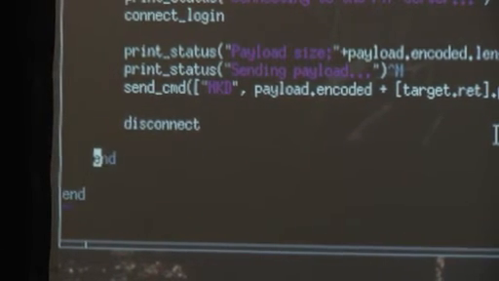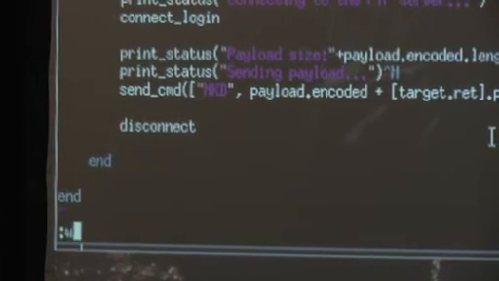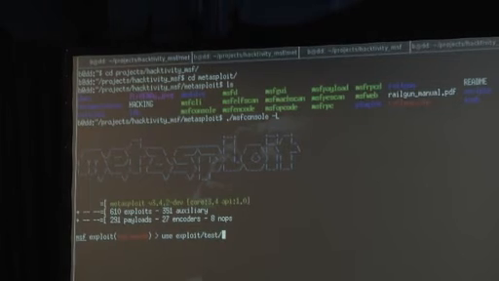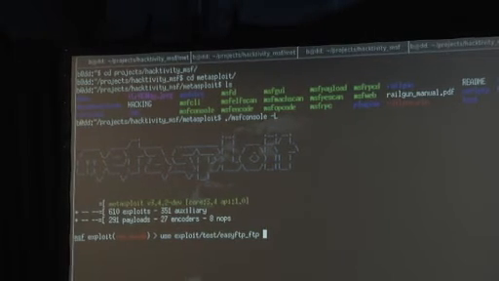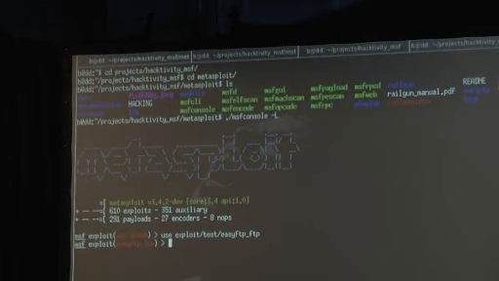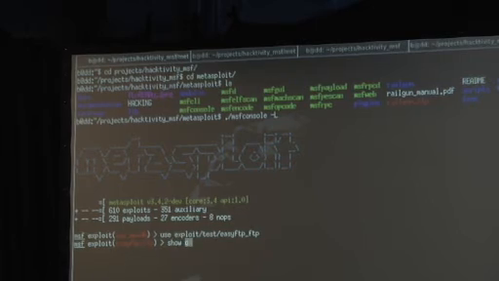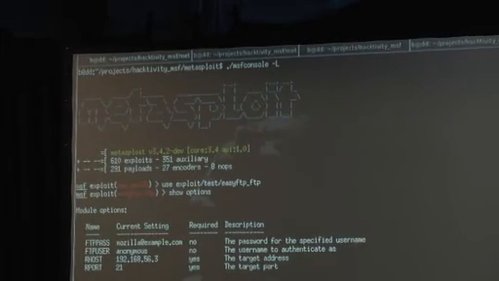So let's get detached from this. And sleep 20 is for testing purposes. I'll take this out. Let's see if it works. Yes, FTP server is running. And I do use exploit test easy FTP. That's the name I gave it, show options.